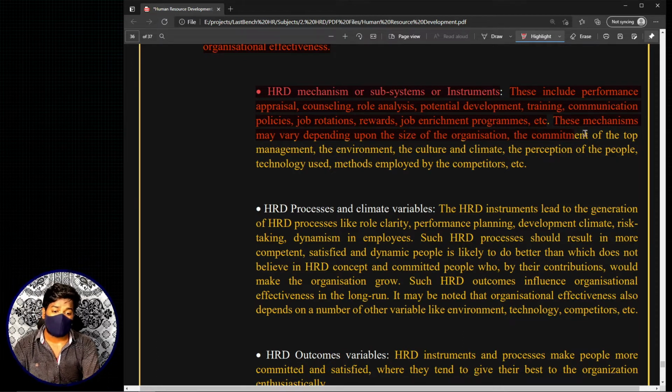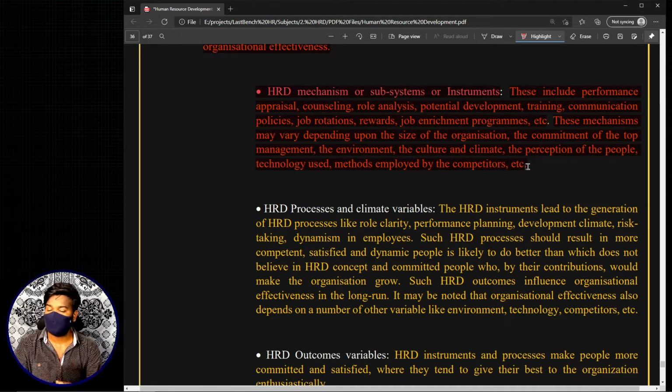That's true, right? It also depends on the commitment of the top management, the environment, the culture, the climate, the perception of the people, technology used, methods employed by the competitors, etc. So the first component relates entirely to HRD mechanisms or interventions or subsystems.